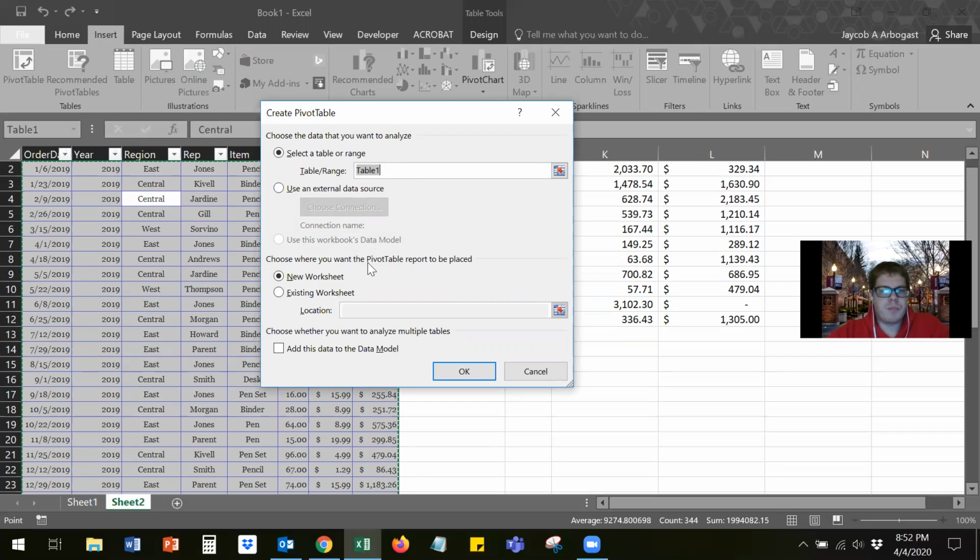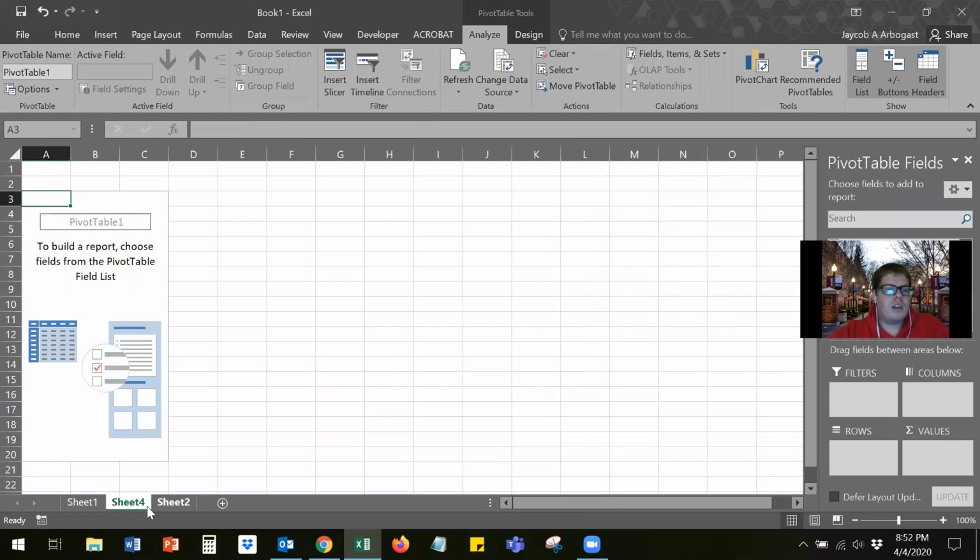It's the same information. And where do I want to put it? I'm going to put it in New Worksheet because this is already getting too cluttered to have it in the same sheet. So I'm just going to add it into a new one. I'm going to hit OK. And you'll see Sheet 4 was created. You'll remember from previous episodes that we already used up Sheet 3. So Sheet 4 is created with a pivot table on it. I'm going to go ahead and move my little camera thing out of the way.